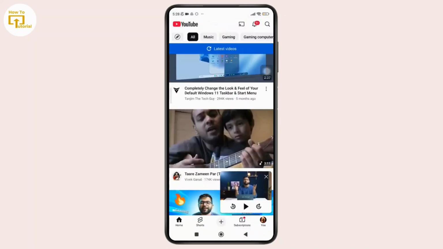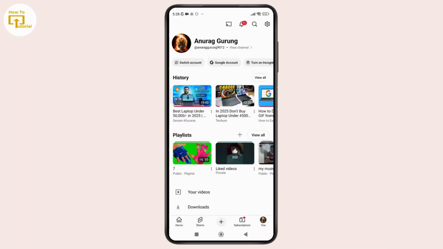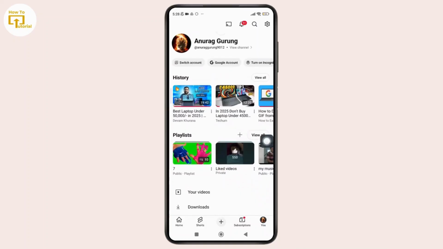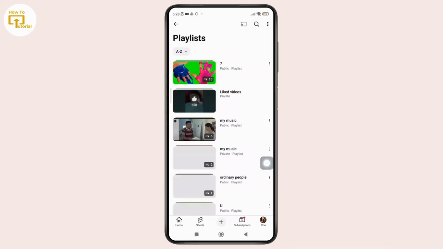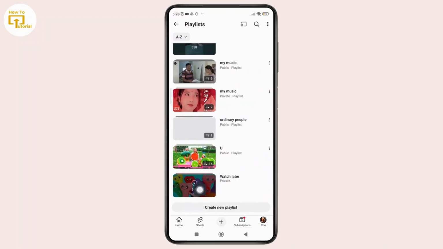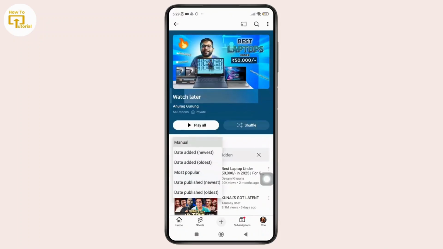And now to find your saved video, simply tap on the profile icon shown in the bottom right corner of the screen. And once you are in your profile section, here you can see the option labeled as playlist, and beside that option you can see the option labeled as view all. So simply tap on that. And now once you see the interface like this, simply scroll down and tap the option labeled as watch later. And here you'll see all your saved videos.